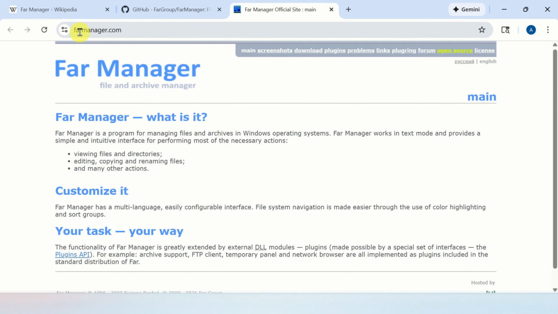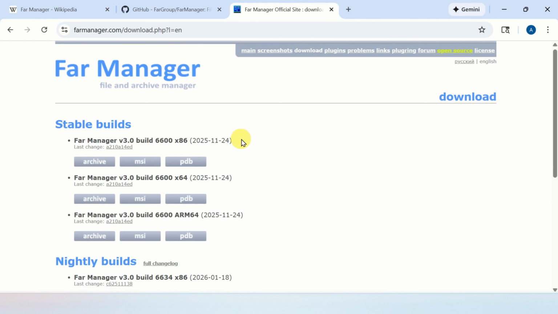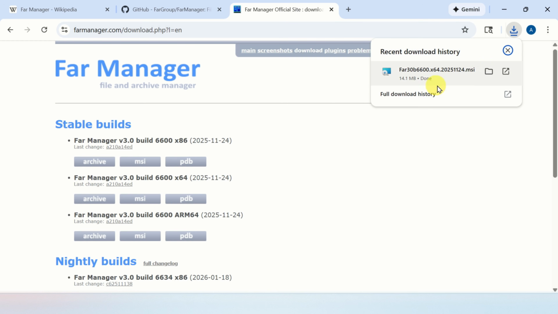First of all, go to this website, that is, go to filemanager.com, and then click on download. Over here you need to select the proper version. In my case, I have x64 architecture, that is, I have a standard PC computer with Windows 11, and click on MSI over here. On the other hand, if you have some other architecture, you can also use another option. So click here, MSI, and then the file will be downloaded.